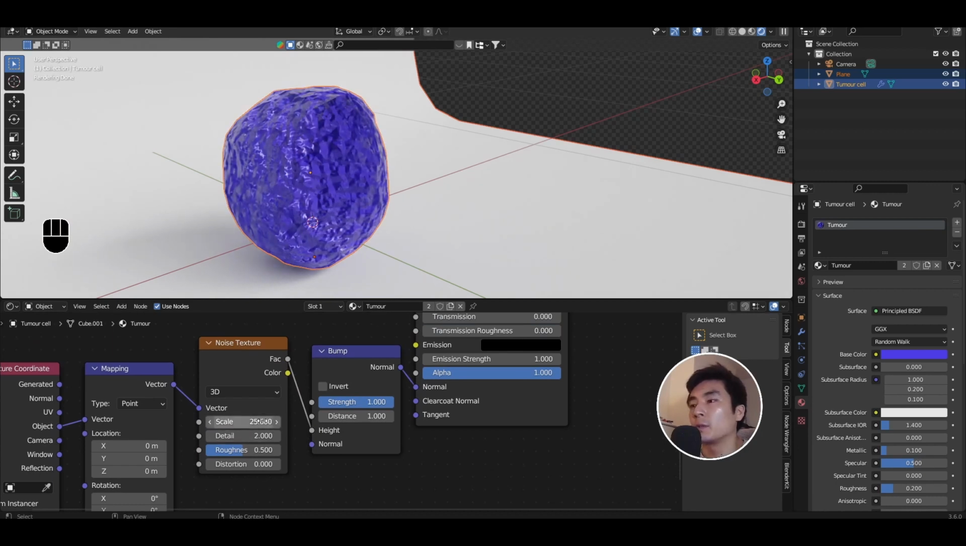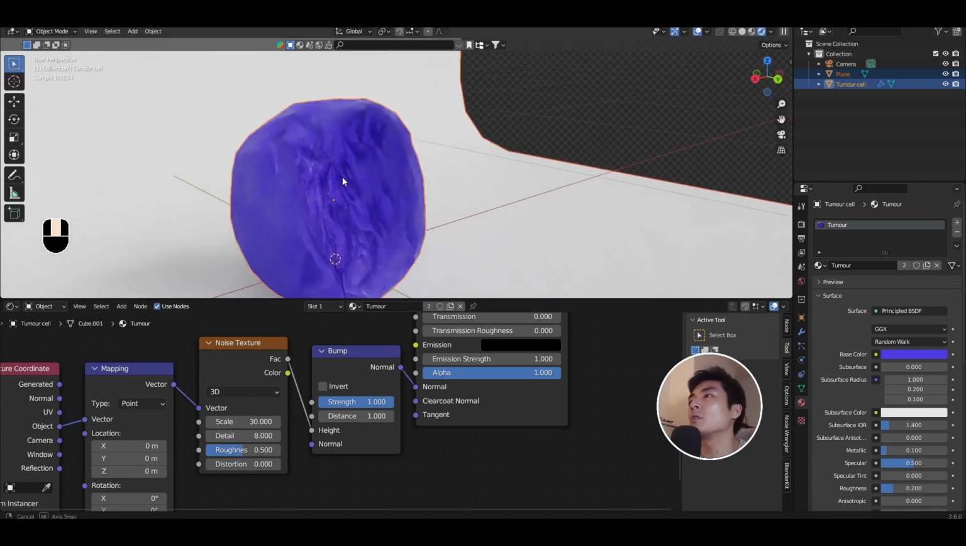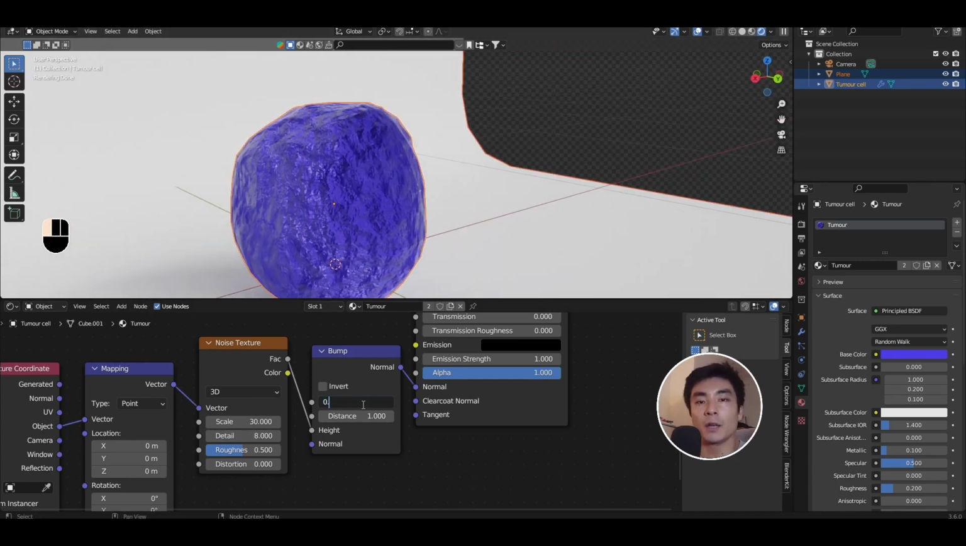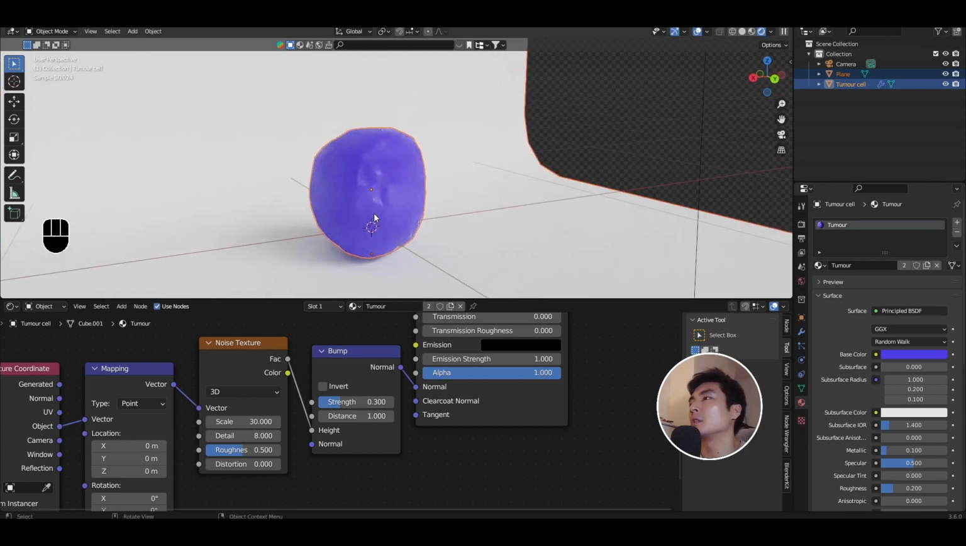I'm going to keep this quite high in scale value, maybe something like 30. Let's crank up the detail to maybe something like 8. And right now the bump is really strong on this guy, so you can change that by lowering the strength of the bump texture to 0.3, and that's looking pretty good for me. So this is going to be a very, very artistically styled tumor cell.